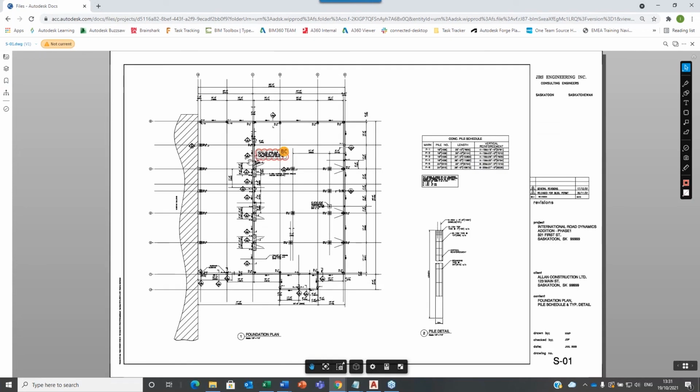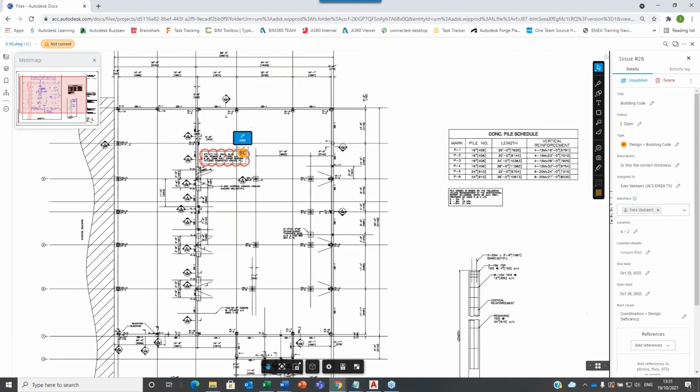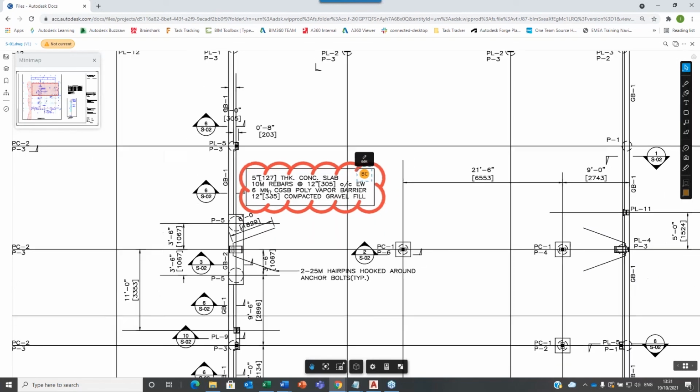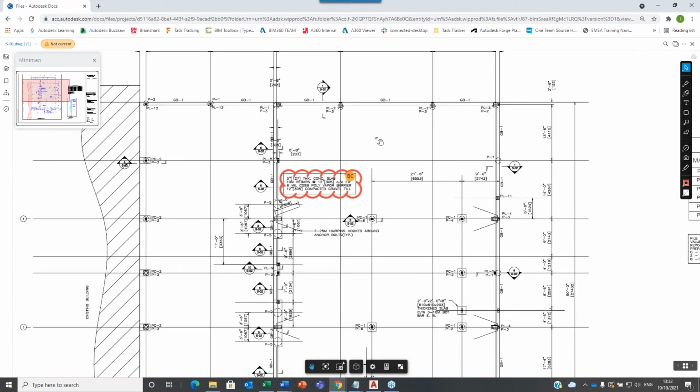And actually there's a markup here. If I click on this, it's going to tell me that there is something wrong with the building code here. It says 5 inches, the concrete slab. What I mentioned there, is this the correct thickness? So what you're going to see is that this whole system is interconnected, and I'll talk about that in a second when we extend even to more workflows.